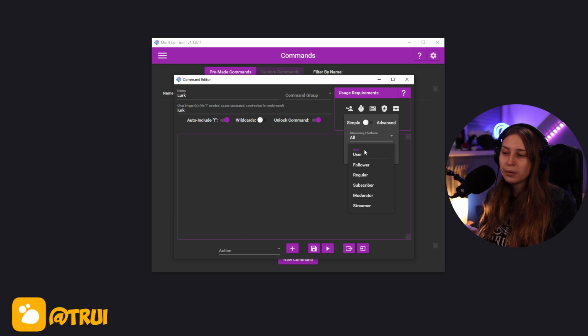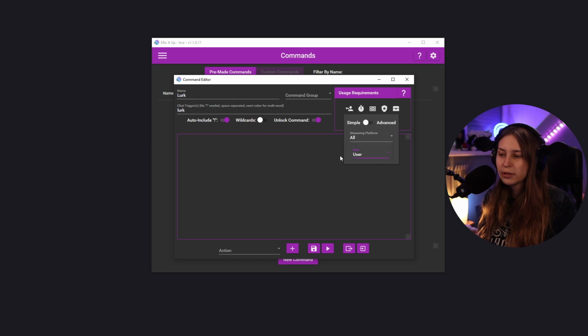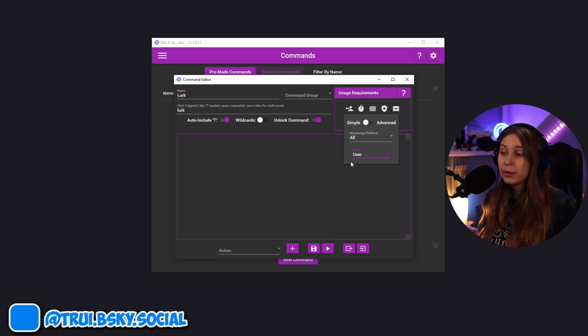The role, this is what kind of person can trigger this command. Because it's lurk, we want everyone to do this, but we can also restrict it to only followers, regulars that have an amount of time spent in your stream, subscribers, moderators, or just yourself. If you keep it on user, that means everyone. And because this is a lurk command, we want everyone to be able to lurk, right?